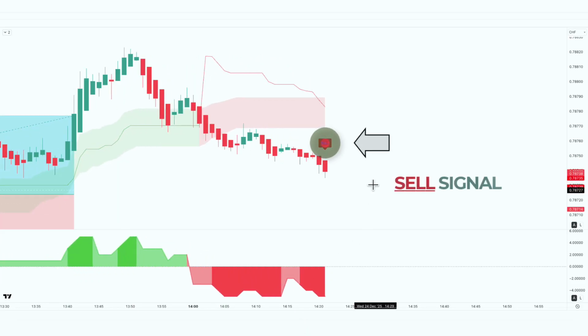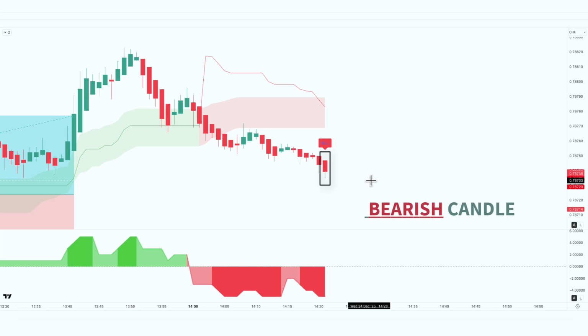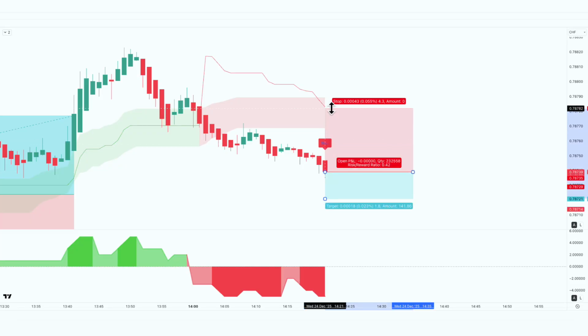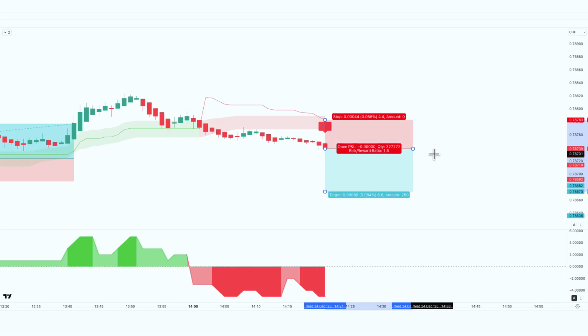Here the confirmed trailing fib zones of this indicator is a sell signal. Here the AI-based price action shows the red area. Here the market has made a bearish candle to give confirmation. So all our conditions are being fulfilled, so we are placing an order to sell. Our stop loss is to be placed at the red line, and the risk to reward ratio will be 1:1.5.